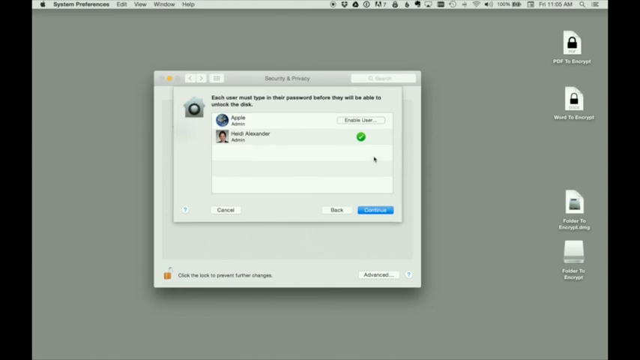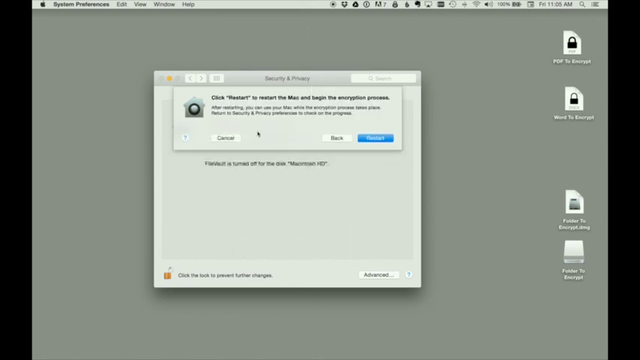I'm going to continue. It's going to ask me to enter the passwords of all of the different users. I have a couple of different users, and I'm going to select continue. And you'll see here that this dialog box will appear. All you need to do is click restart and the encryption process will begin. And after that's happened, your computer restarts, your hard drive will be encrypted when you log out of your computer.